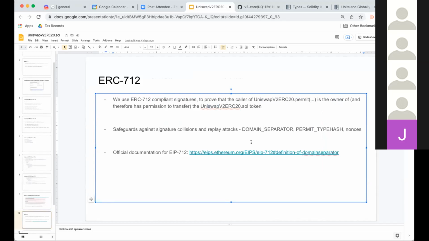And then, we went a bit over this, the domain separator, the permit type hash, and the nonces. You're pretty much trying to safeguard against signature collision. So making sure that your signature is unique to that particular domain, to that particular LP token, ERC20 token, and you're trying to protect against forged signatures, and that the signature is exactly what the owner intended, this value and this deadline.